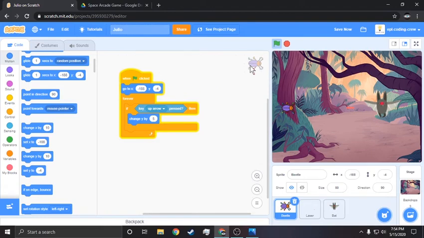And we're going to keep adding to this, but I'm just going to show you. It's always good to test as you go, just to make sure things work. I'm going to click the green flag. And when I hit the arrow key, you'll see the beetle moves up. But if I try any other arrow keys, it's not working. So we need to add more inputs, but it's good. We finally got that to work.